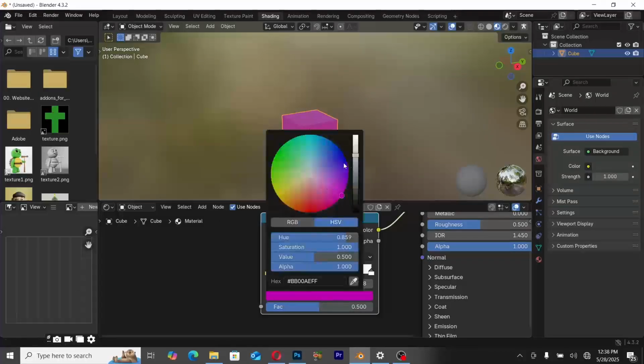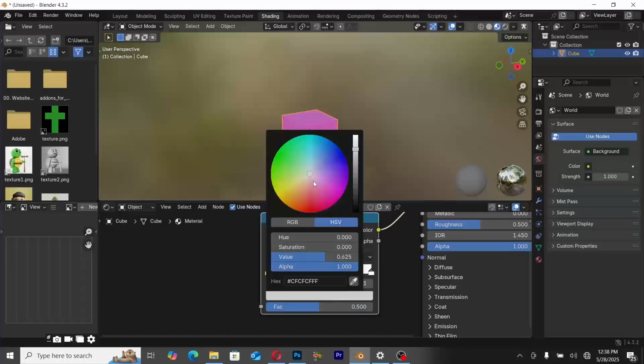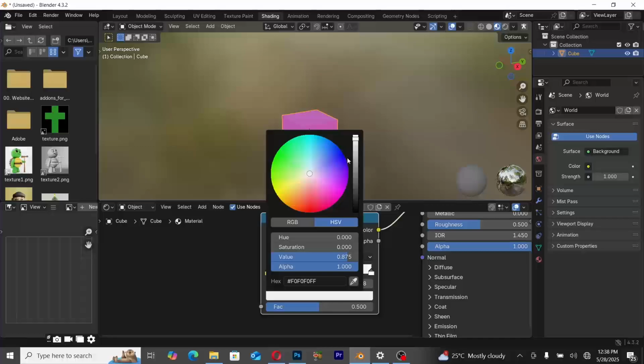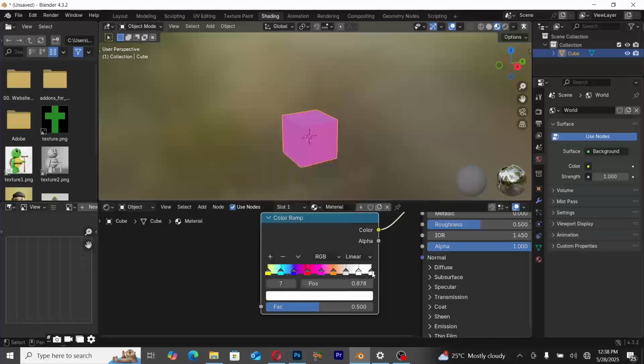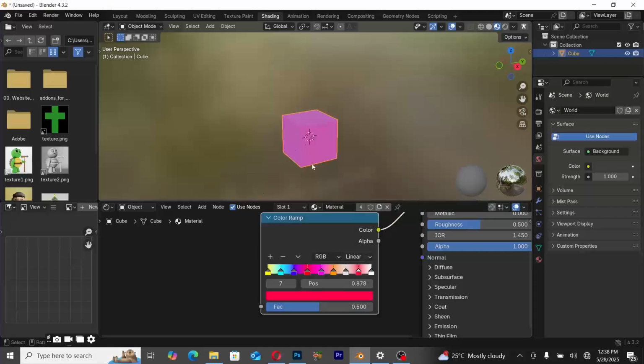Okay, let's increase this a bit. From this to this, and this to this. Alright, good.